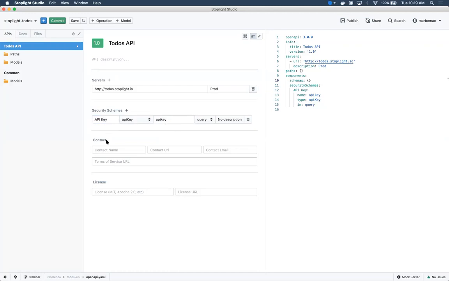I won't get into the contact or license. This is fairly self-explanatory. So now we have the basic kind of high-level settings for this API, where it lives and how it's secured. I'll put in a brief description.